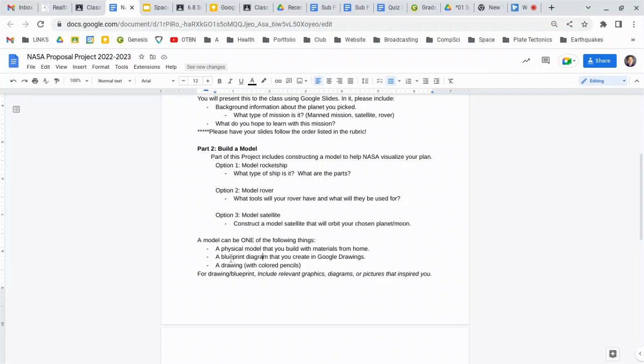You could also do a blueprint diagram, so just sketching out what it would be, or it could be a very detailed drawing with colored pencils that really shows everything that will be there. Again, if you think you're going to do a little drawing that you did in 20 minutes and have that compete with the physical model, you're going to get a very low score on this, and I don't want that to happen.